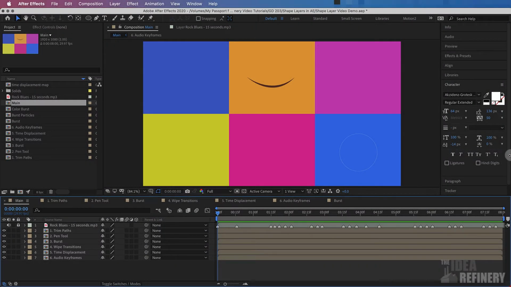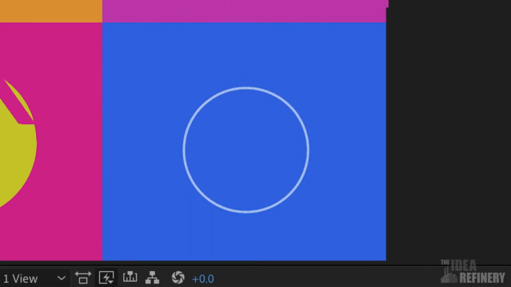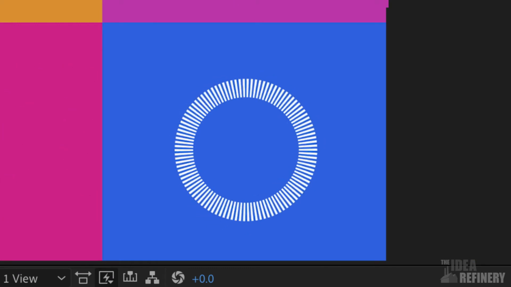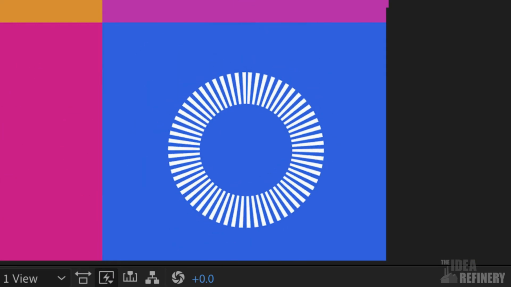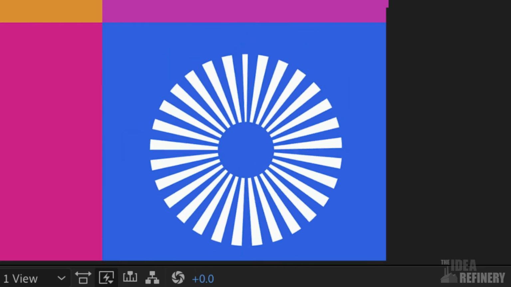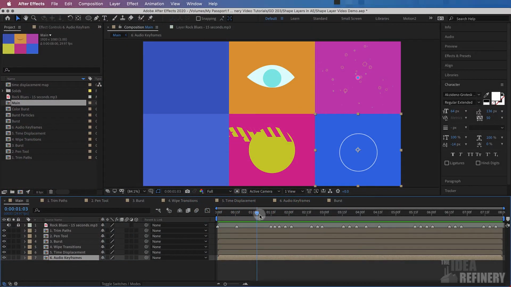In this tutorial, we're going to finish off our shape transitions exercise by creating our audio keyframes composition that looks like this. Now, what's interesting about this composition is that its animation is driven completely by the audio. We don't have to create any keyframes. Let's see how we do this.